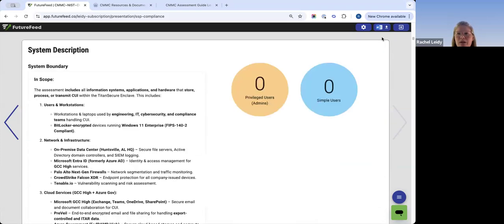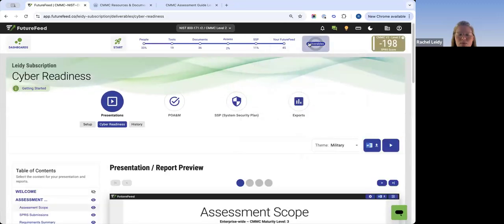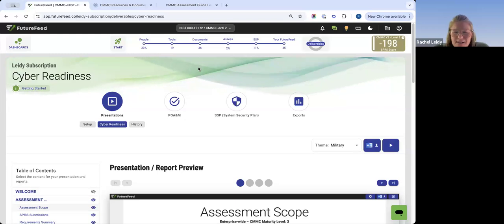Right now it looks more like a presentation view, but if you generate a report, it does look more like an official report instead of a PowerPoint presentation, which is nice. All right, any questions?